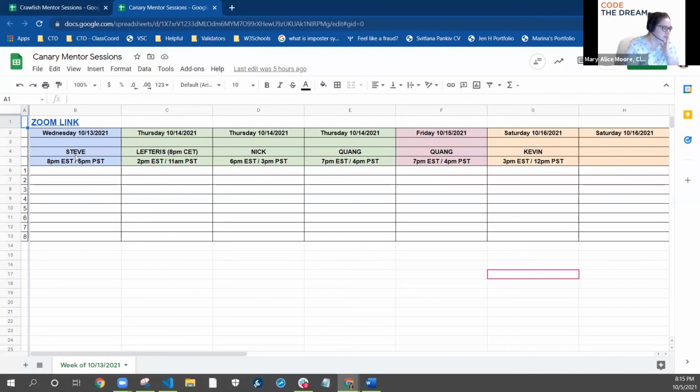Days of the week, person who is going to be mentoring, and then the start time for the mentor session. If you ever see a time in parentheses after, they're in a different time zone than United States Eastern Standard or United States Pacific Standard. So I just put it there for their reference. So Left Terrace is in Central European time zone. That's why I've got a different time there. So always go by whatever time you see in this row.